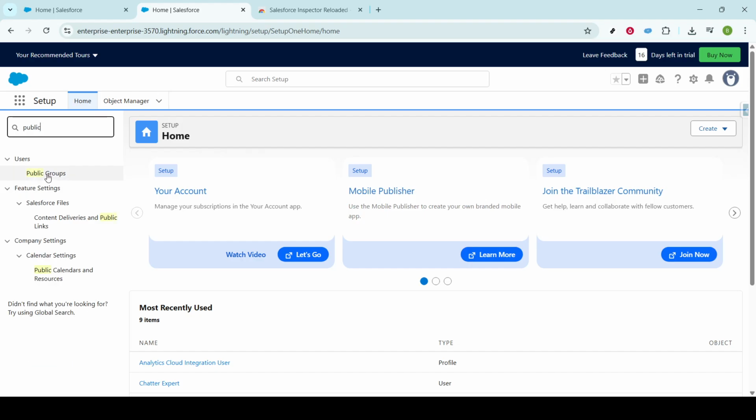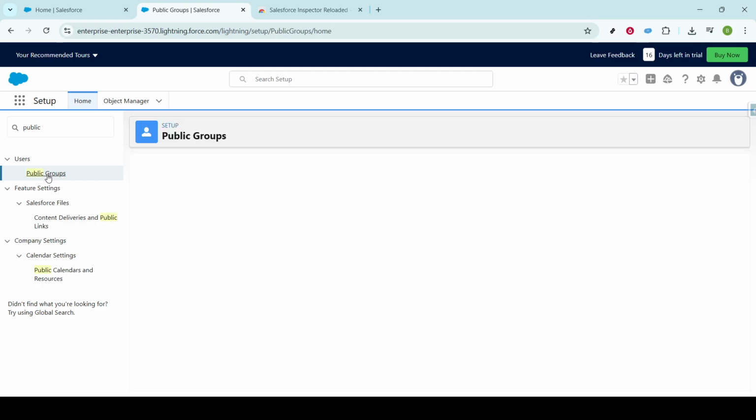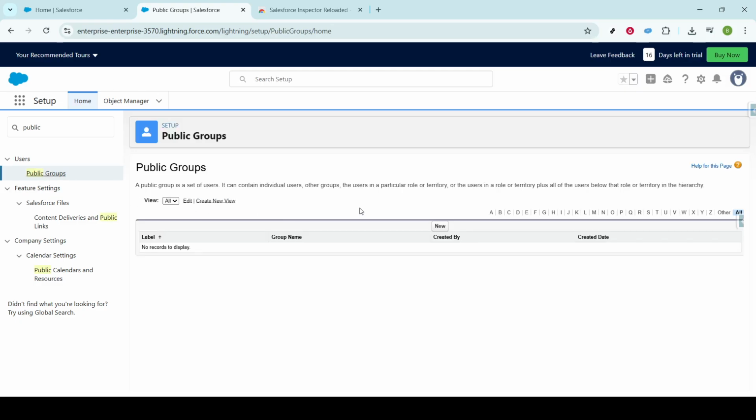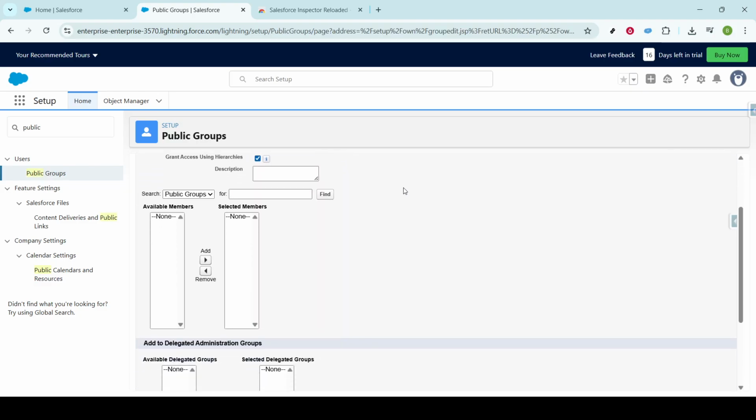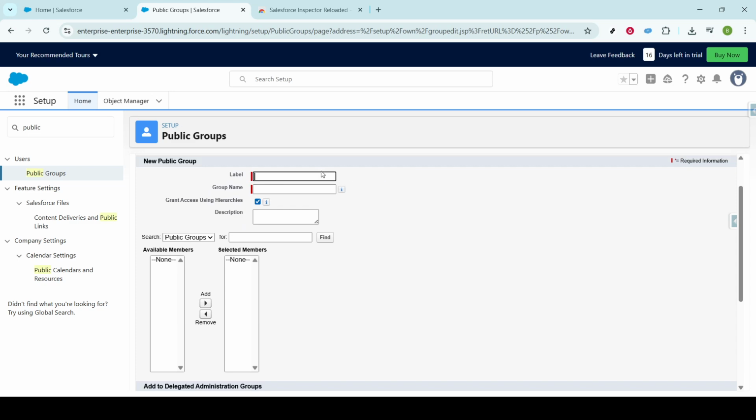Now comes the exciting part: creating a new public group. All you need to do is click on New, and this will allow you to start defining the attributes of your group. You'll be prompted to enter a label and a group name. The API name will automatically fill in based on these entries, so you don't need to worry about that. The label is the name you'll see on the interface, while the group name is crucial for identifying the group in any back-end operations or integrations with other systems.